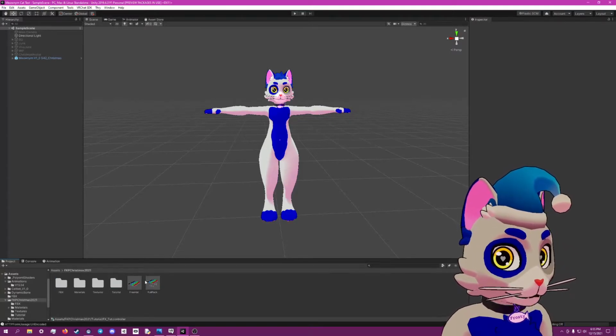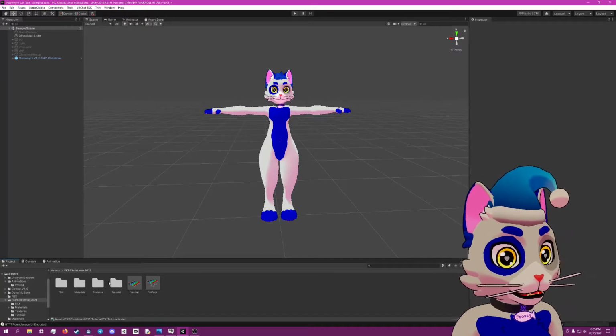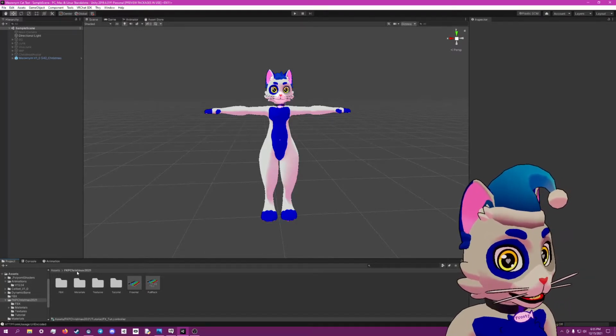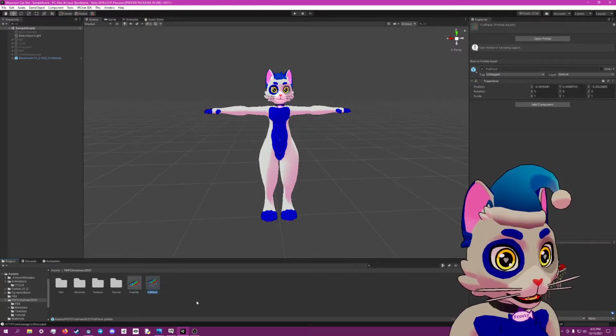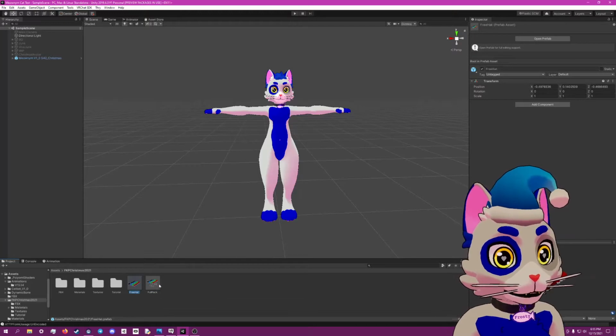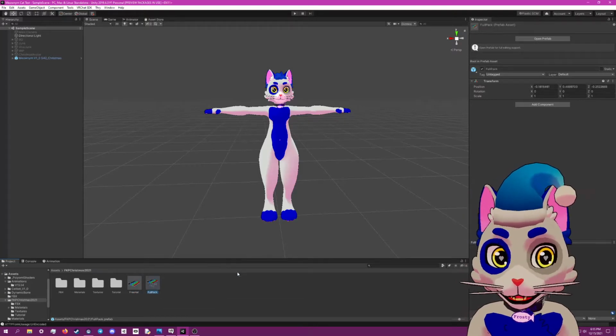So when you get the pack, there'll be 2 assets in the folder FKP Christmas 2021. It'll be free hat or full pack. If you got the full pack, it'll be the full pack. If you got the free pack, it'll just be the hats. So I'll just be showing it with the full pack.